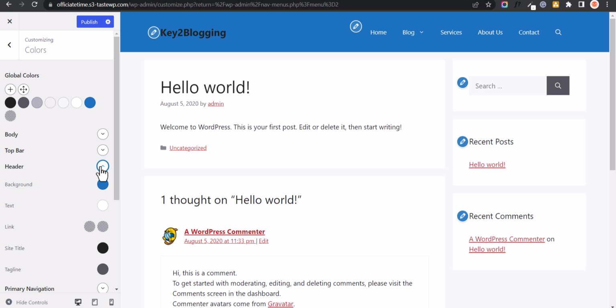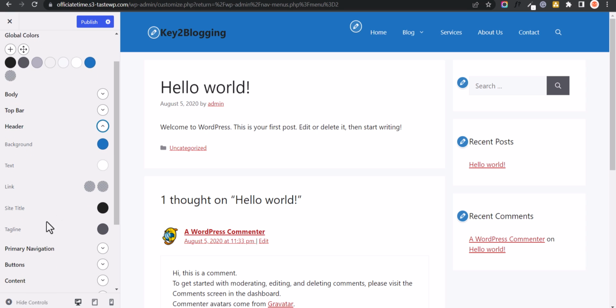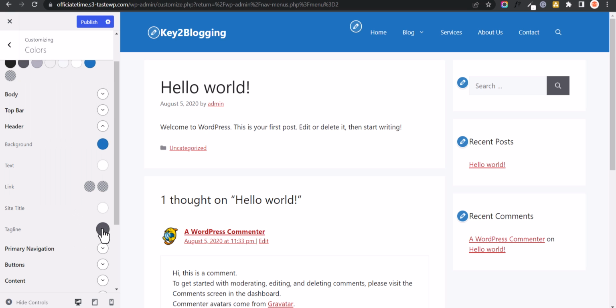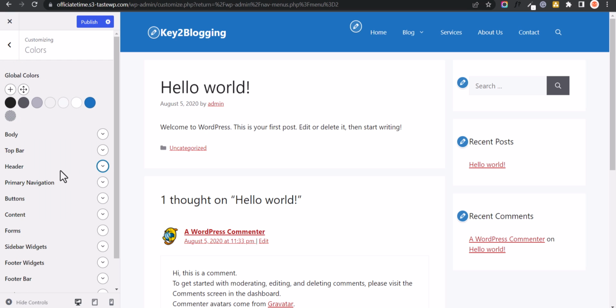Now we need to change the site title color as well. So as you can see, you will see this option, site title. So let's change it back to white, and we can also change the tagline color to white as well. So let's close the header here, and now it is looking quite good.